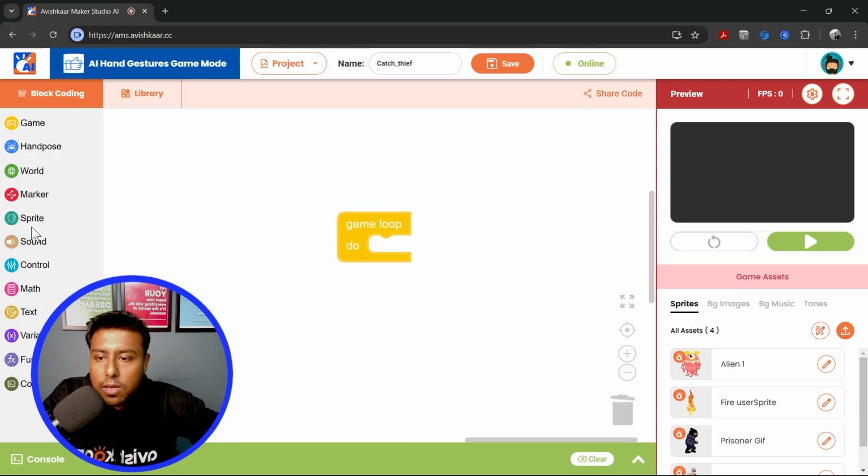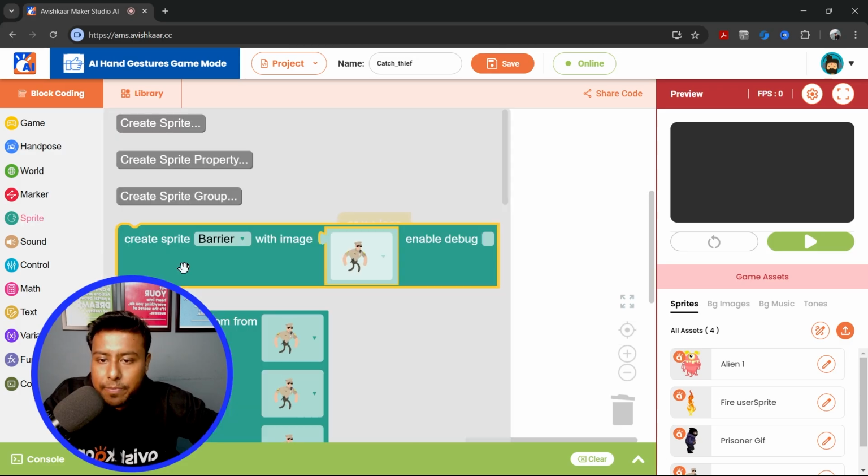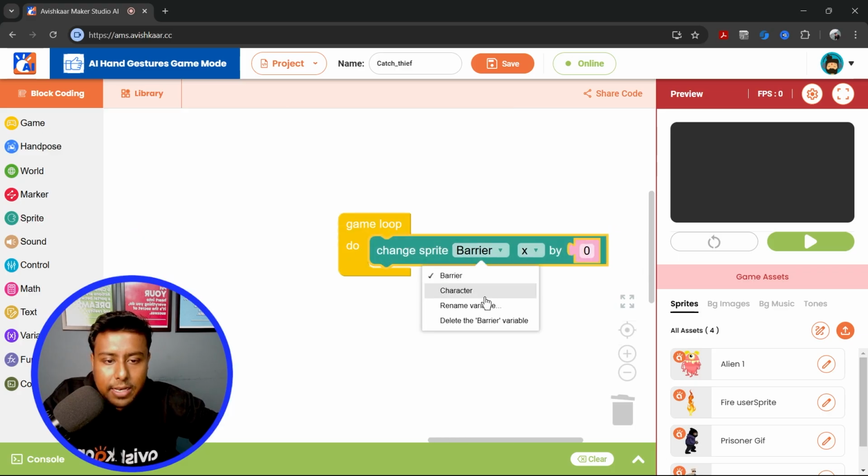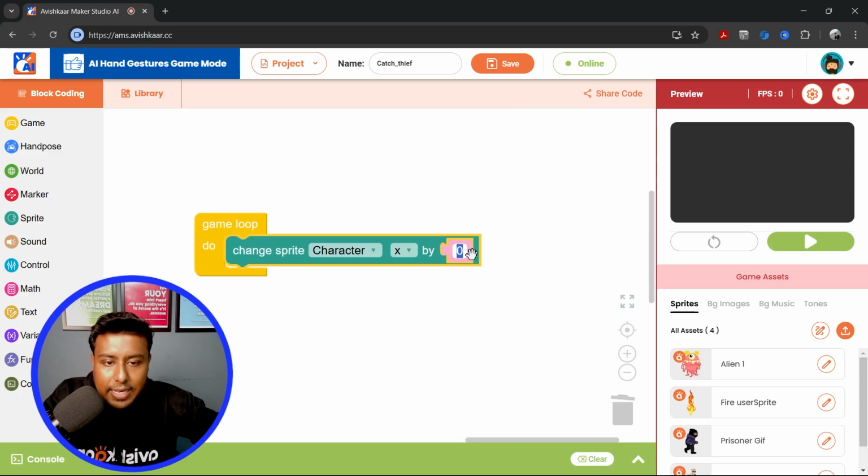So first of all, I'll create change sprite character X by 0.1. So if this is 0 and this is 800, I am increasing this value by 0.1. Okay. So 0.1 is fast. You can actually see it.